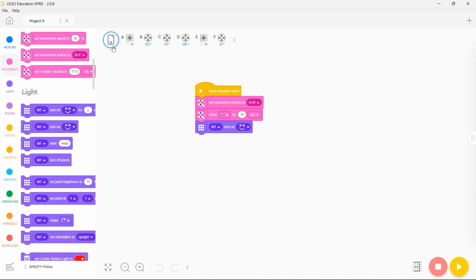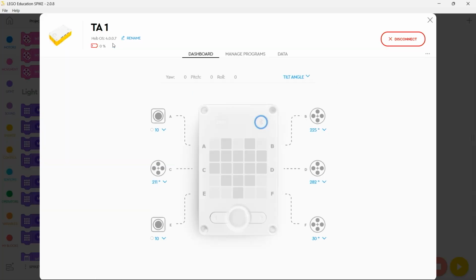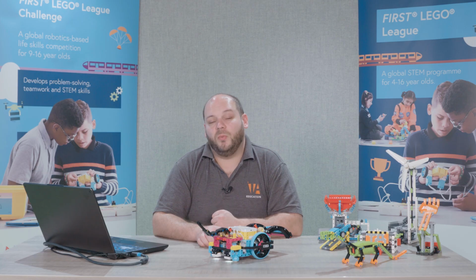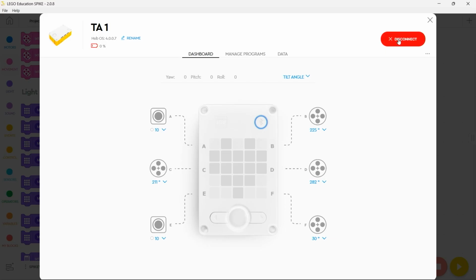If I want to know additional information, I can click on the Hub Connection icon, and that takes me into an overview of my Spike Prime Hub, where I can see exactly which peripheral is attached to which port, and I can get a live view of the different data we are receiving from each. If at any point I wish to disconnect my Spike Prime Hub, I can do so using the disconnect button up at the top right here.